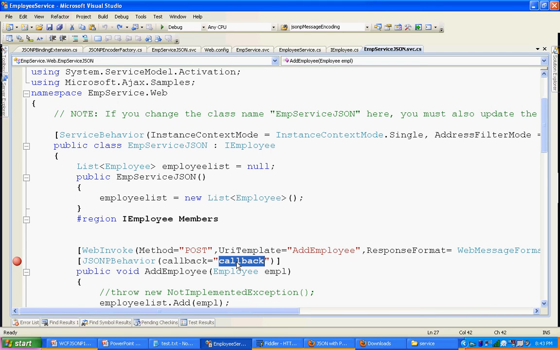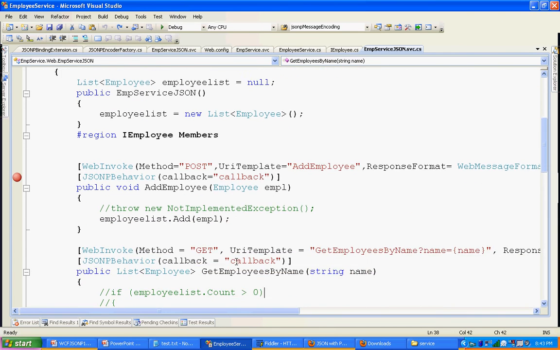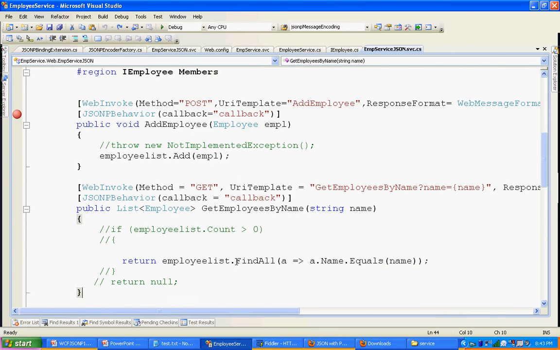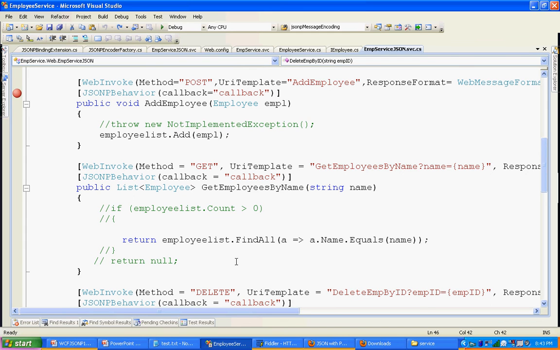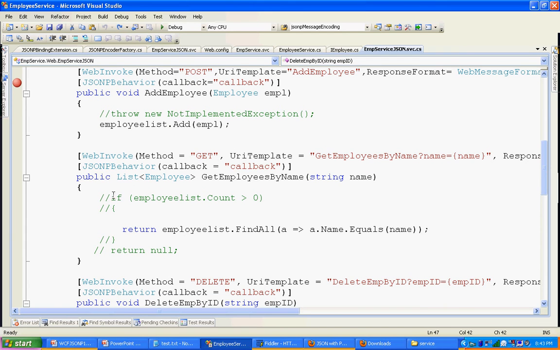That name has to be shared with the client, whoever is calling this operation, who is consuming these services, so that they can pass the variable value to this variable name callback. So they need to pass a variable name callback, assign some value, and request this service. So what are the operations implemented in this service?